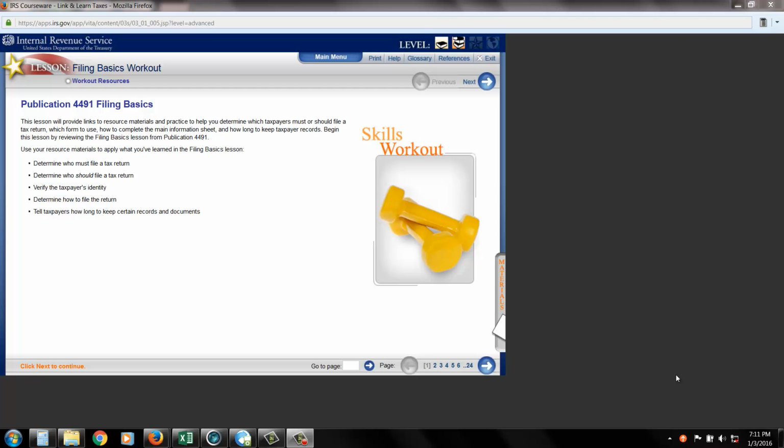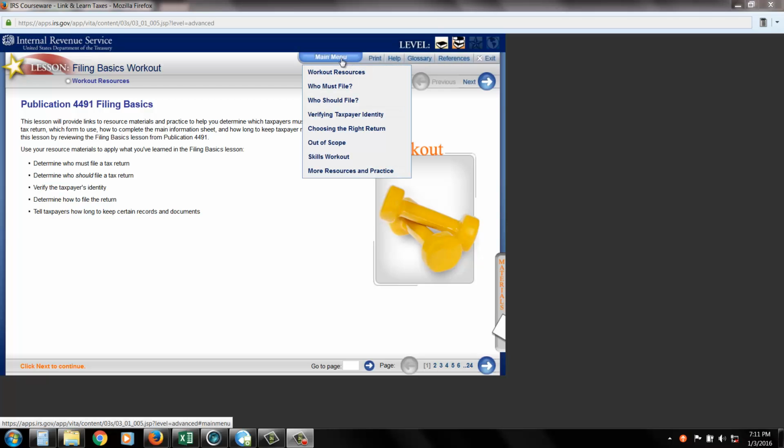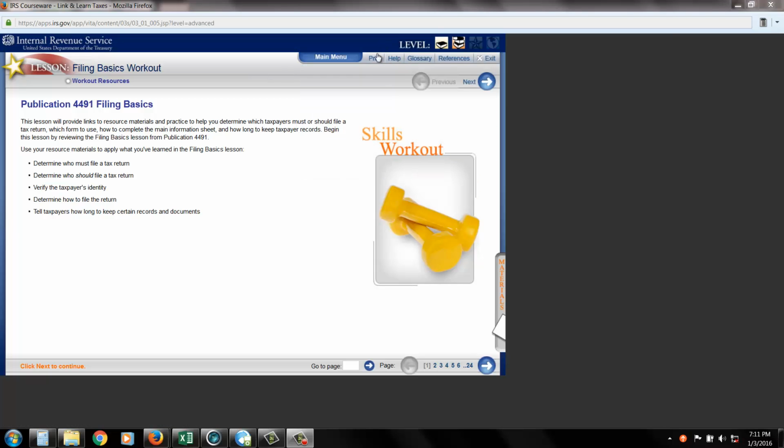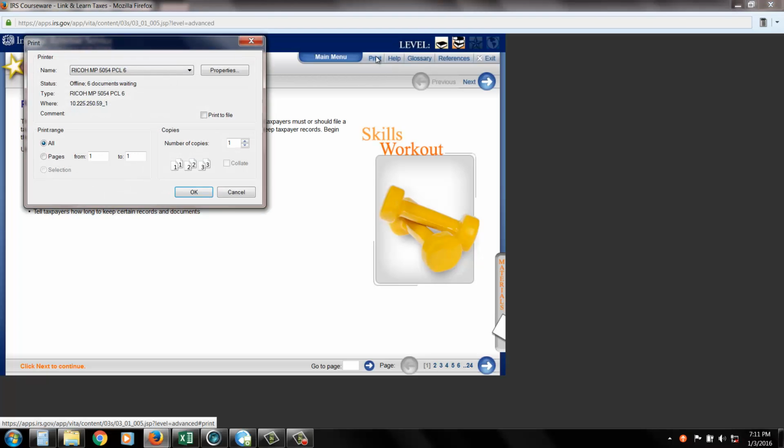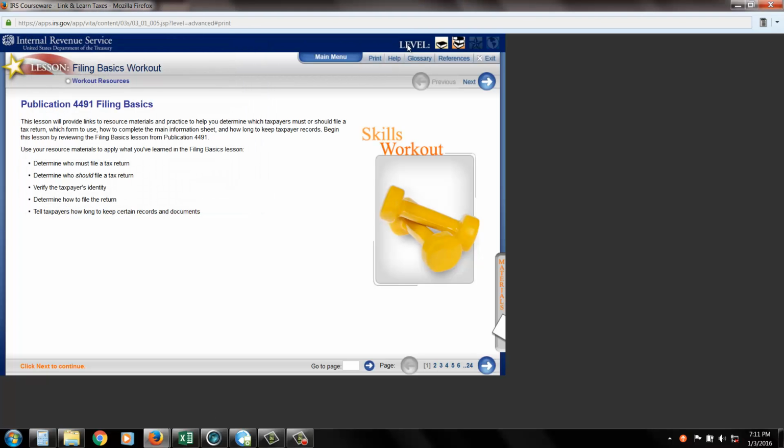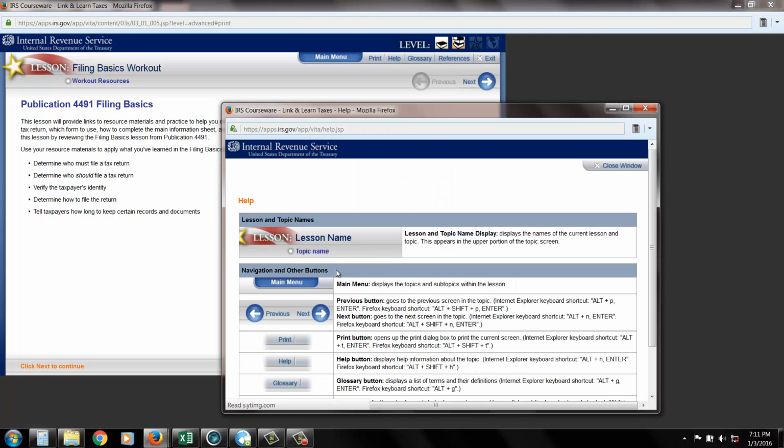So I'm going to be giving you a series of links to look at, this is an example of one you'll look at. And you'll see some tabs up here at the top. You'll see a main menu, and you can see the drop down which goes to various things. If you want to print anything, it has a print option there. It has a help, which will help you know what all these buttons mean if you don't remember from this video.